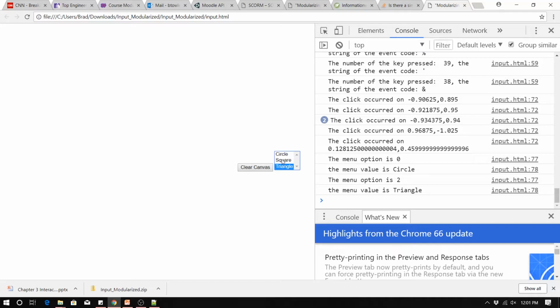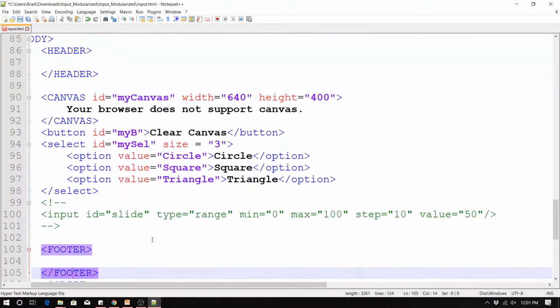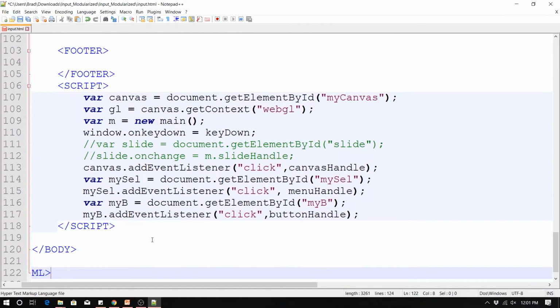Thinking about it a little bit. So, what I would do, and to make your life a little bit easier, you may have, if you wish, a global variable for mouse X and mouse Y in WebGL.